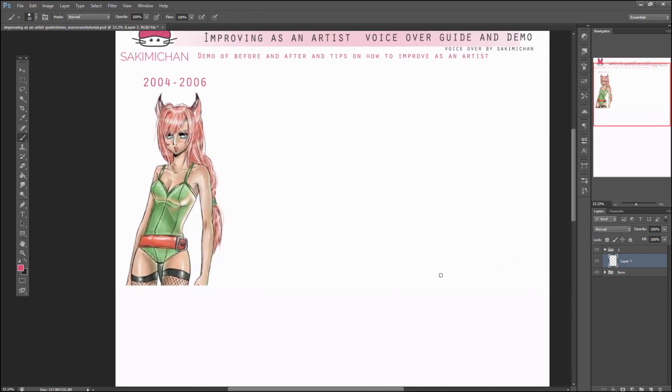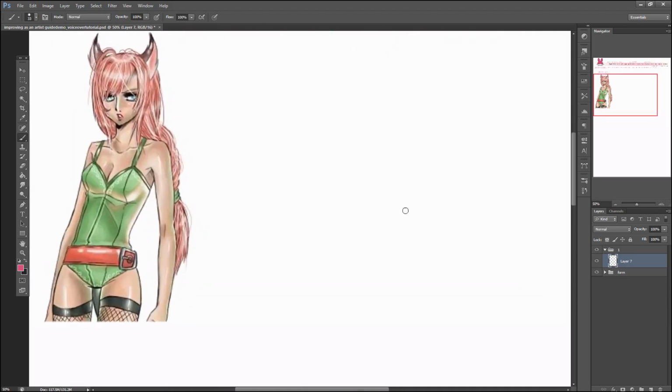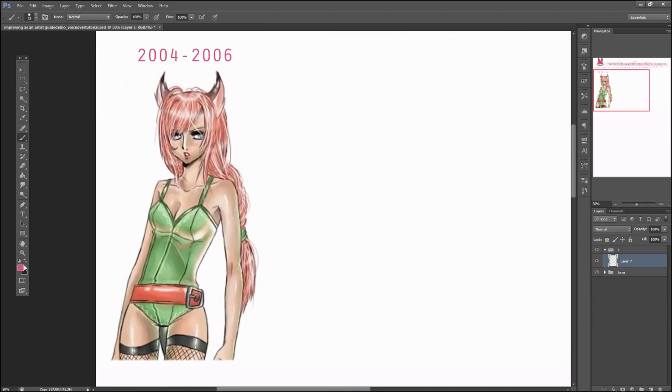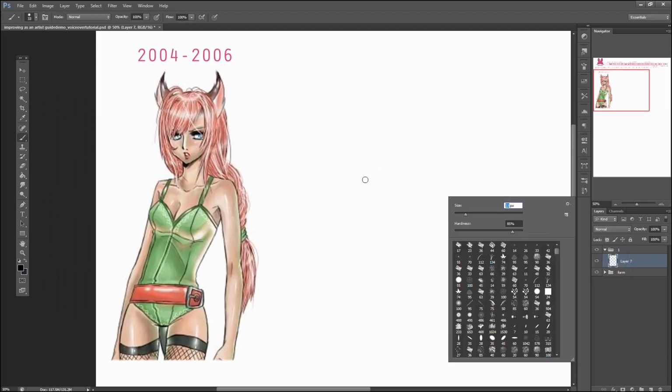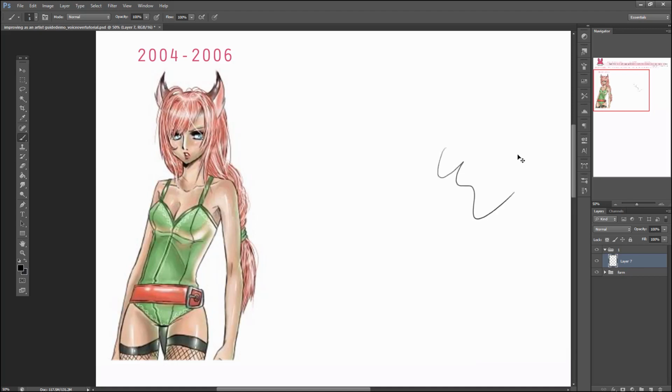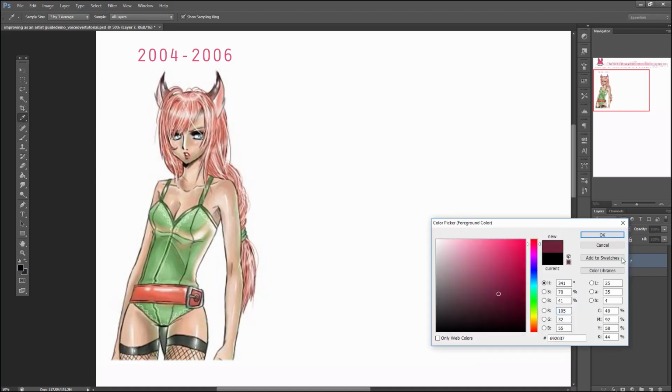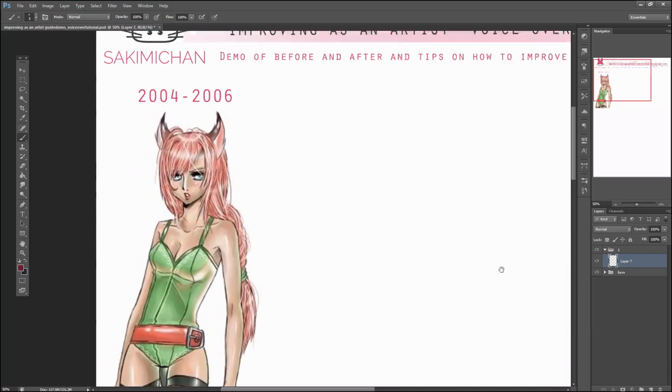But anyways, I wanted to take this and do an updated version of how I would draw it now. This character in particular was one of my OCs, but I don't really go back to her nowadays. Anyways, usually what I would do now is a sketch of it. Let's go ahead and use the solid round brush, and we'll do a quick sketch of this character.